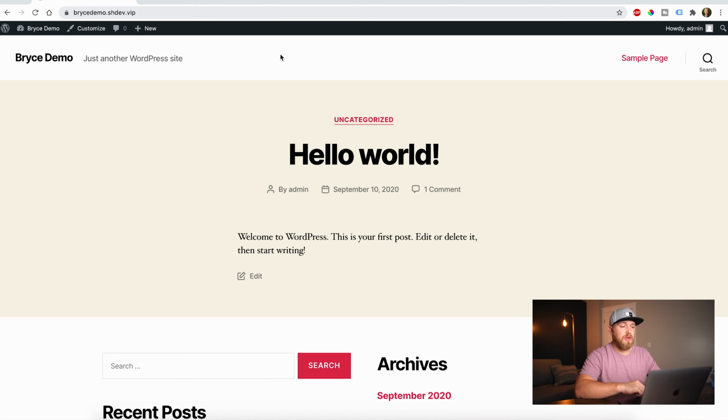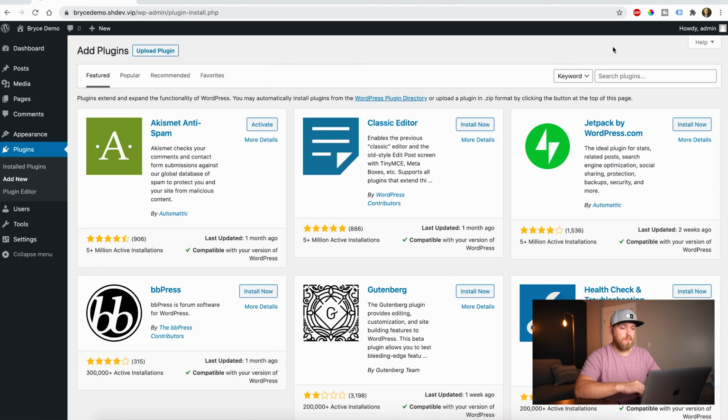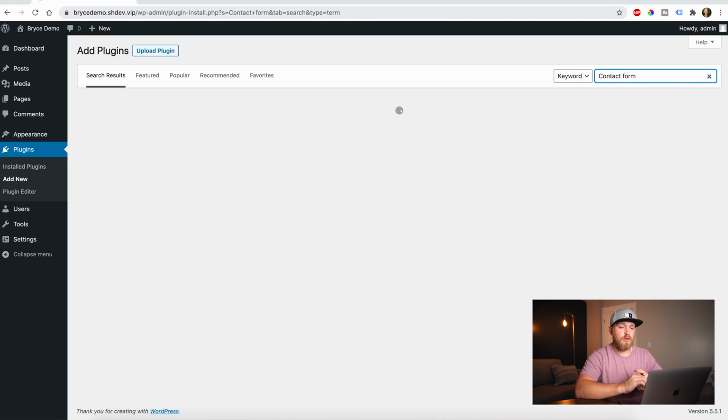If you've got a website that you want to add a contact form to, it's actually pretty simple. Make sure that we're logged into the WordPress backend. You can see that because I've got this black bar at the top, and we're going to click on the dashboard. Then we're going to come down here to plugins and add new, and we're also going to type in contact form over here on the right side.